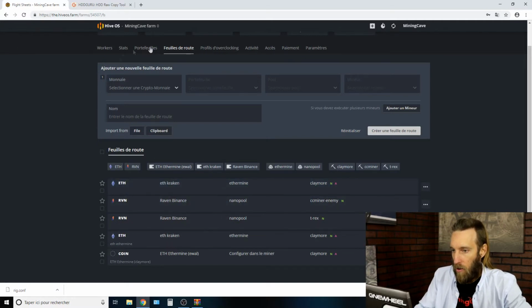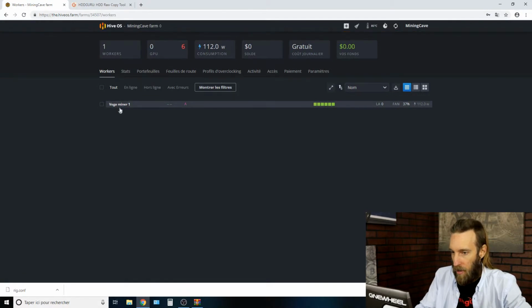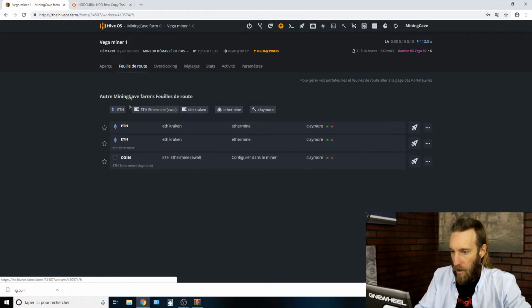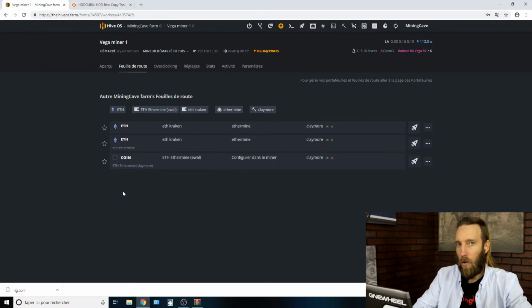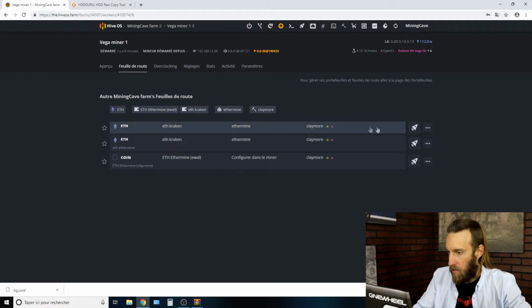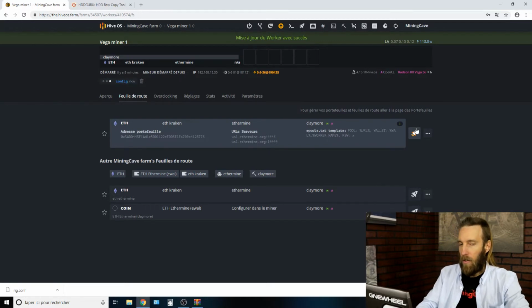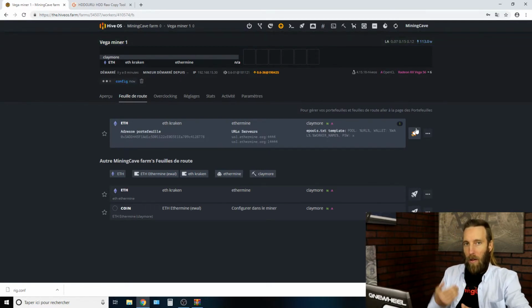To do this, return to your worker here. Click on your miner. And once you're in the miner, click over here into flight sheet. And here you're gonna have the list of all your different flight sheets that you have created. And simply click on the rocket here. And that's it. Now the miner is gonna reboot and apply this flight sheet to the miner.